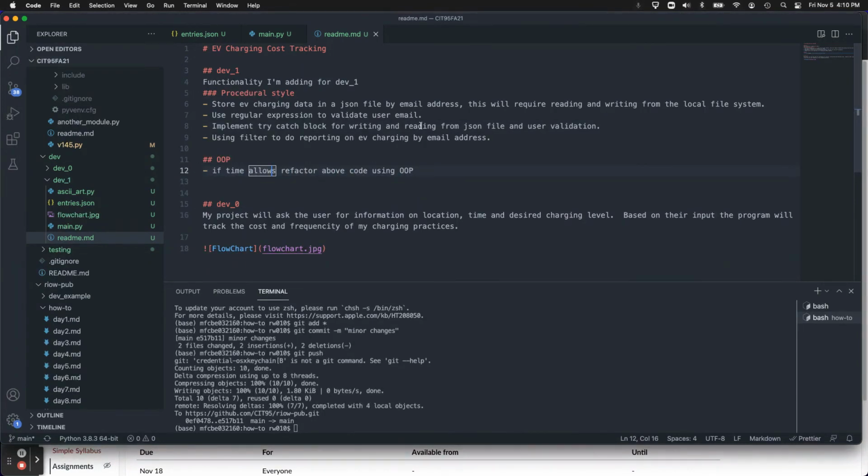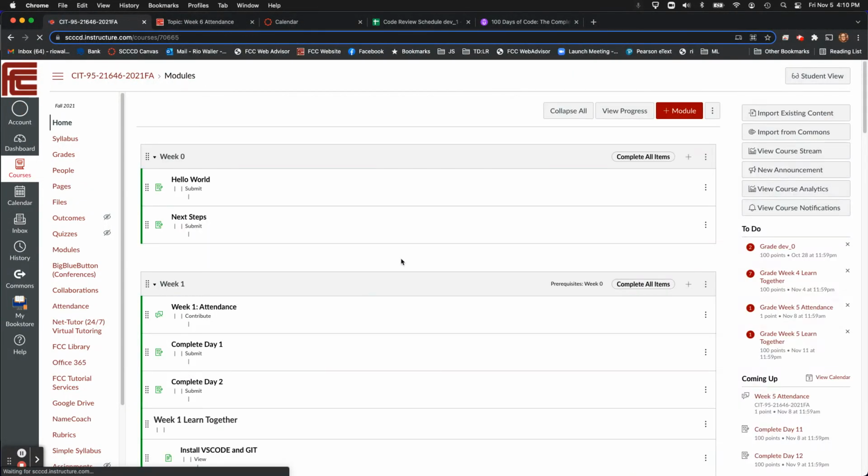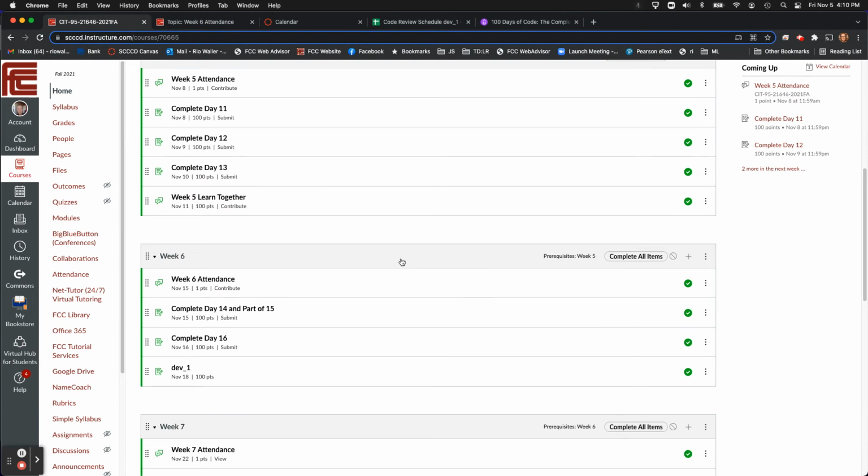I know the path for me to my dev zero, because we'll all be taking whatever concept we have and rewriting it in OOP for our last dev. Okay. All right. So that's my plan for that. I've gone over now at least at a high level the requirements. And so, what I will do over the weekend is, I'm behind.